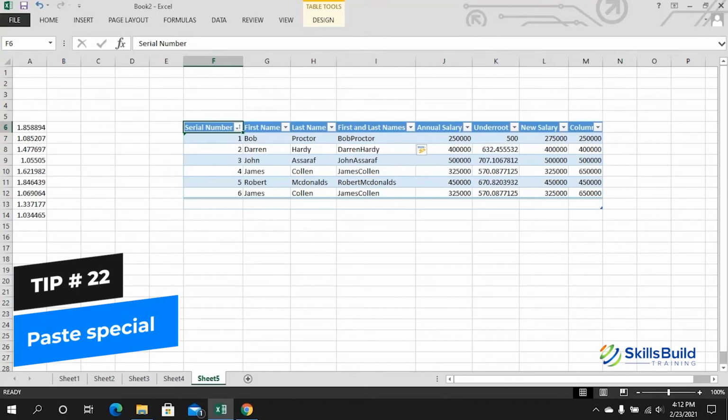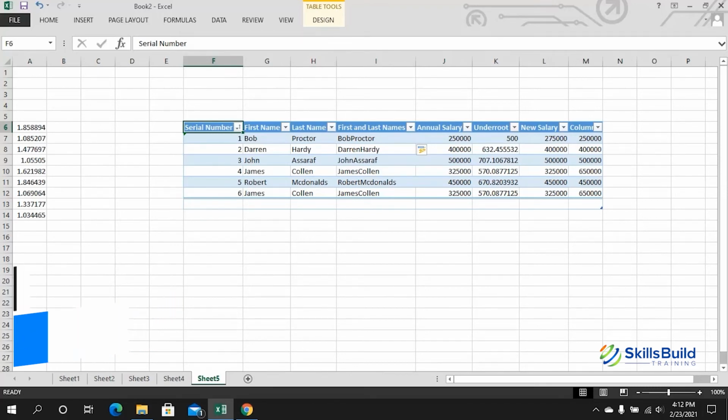Tip number 22, paste special. Paste special is a very handy tool in Excel. Since we have different types of formatting, Excel provides the paste special option to paste something in different ways. For example, on the back end of this table, we have formulas, like one formula for combining the first and last name, one formula for the square root, and one formula for the new salary.